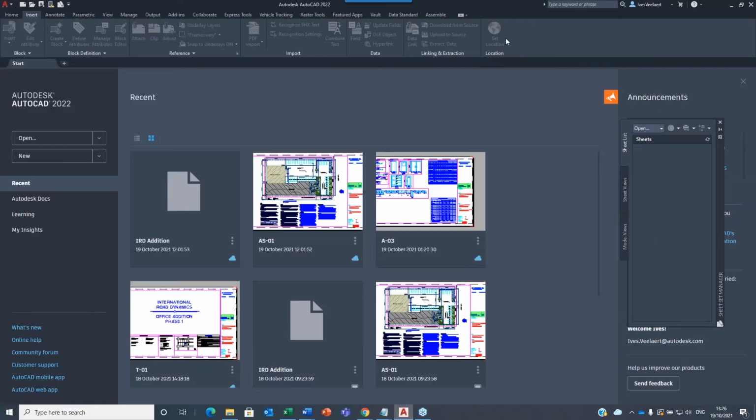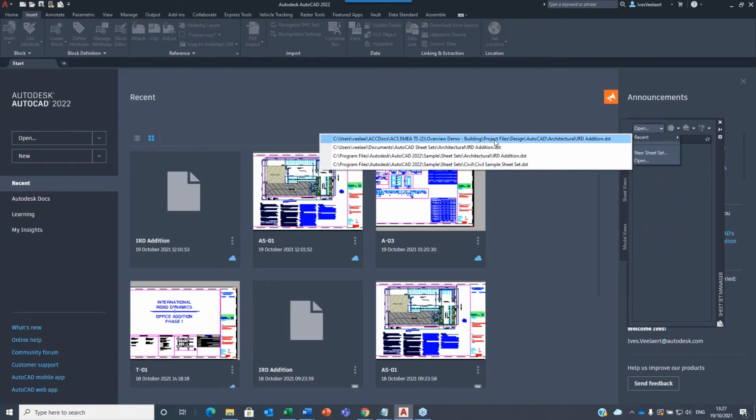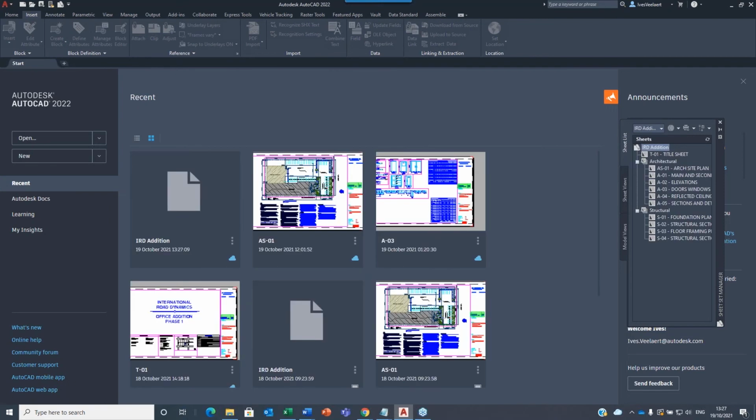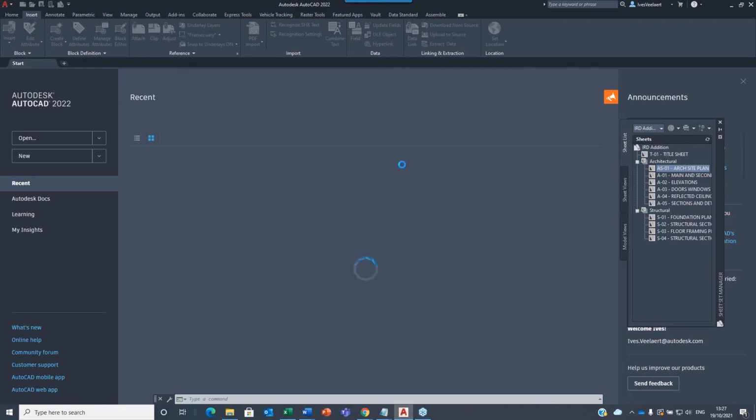So if I go into AutoCAD, what I can do is say, right, I want to have this overview demo building project files, design, AutoCAD architectural, this sheet set. I can just simply load that. And I can start opening these files. One of the things you're going to notice is that those files do open up. I can save them. The second I save them and I close them, I'm going to get a new version in the cloud.